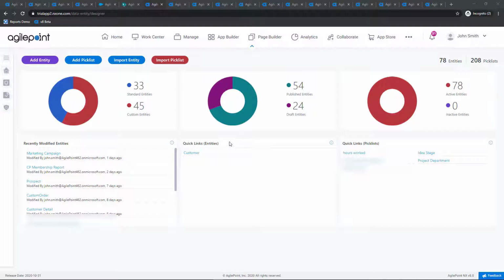With that, data entity is actually comprised of two components. The first of which are entities themselves. You can think of these as tables. The other side of this product are pick lists. You can think of this as a standard set of values for drop-down lists, or in database terminology, enumerated values.